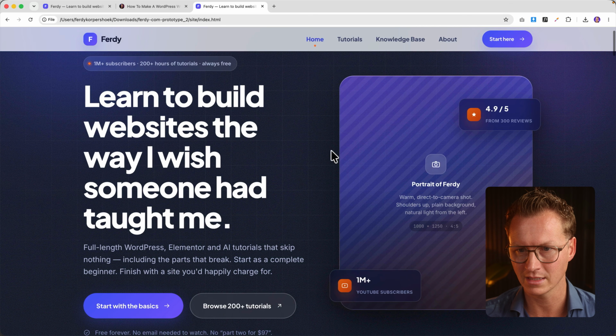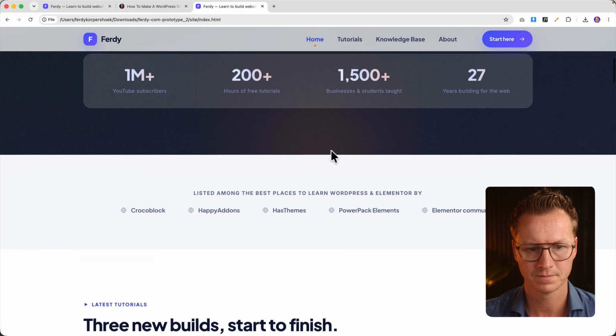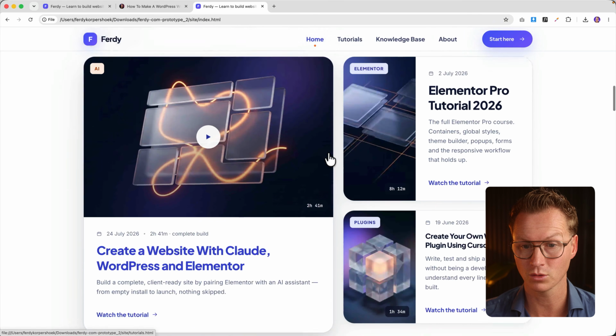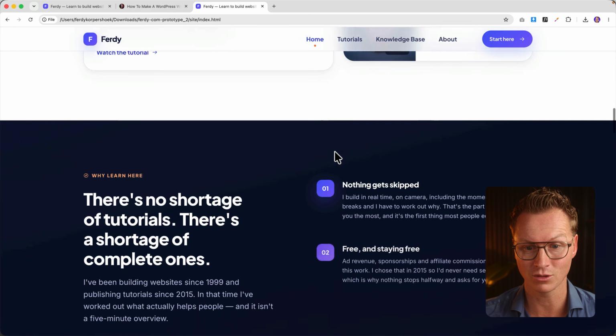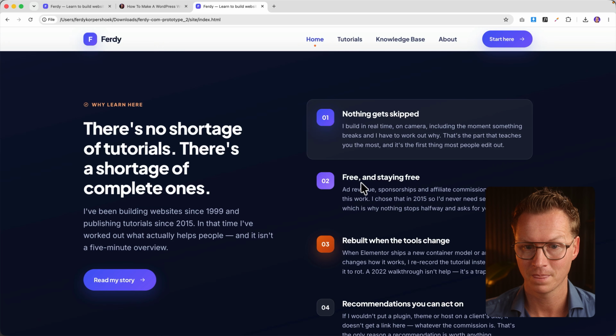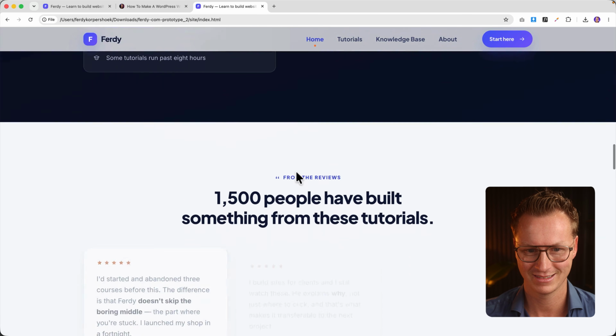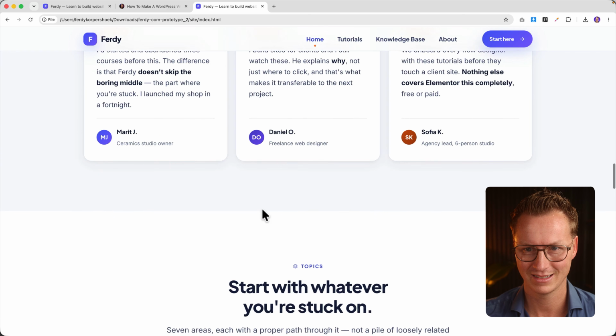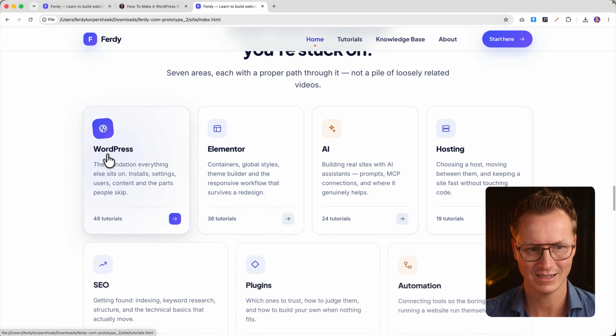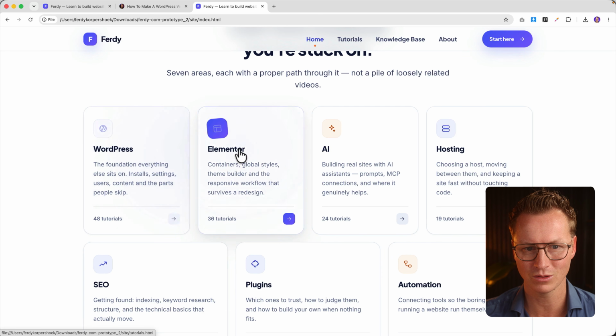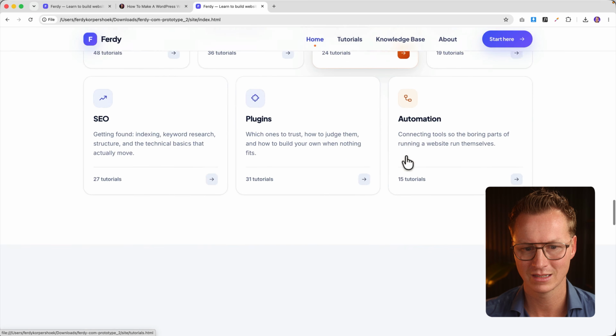Later on, I will replace this image. Latest tutorials, exactly what I asked for. Show the latest 3 tutorials. Wow, I like the design, the colors. Here you go to the tutorials with the categories.